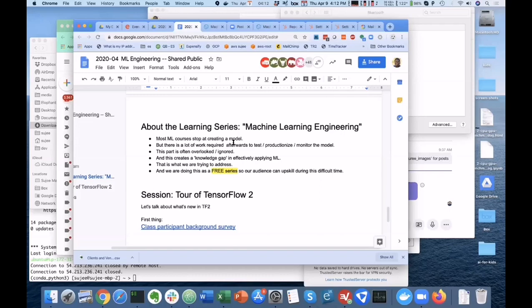And that's what this series is going to focus on. Because a lot of the time we see that the work left after the model creation is kind of ignored, and this creates a lot of gaps. So people say, yes, I understand how to create a model, but I'm not very sure how to deploy, test and maintain the model. So that's what this series is going to focus on.